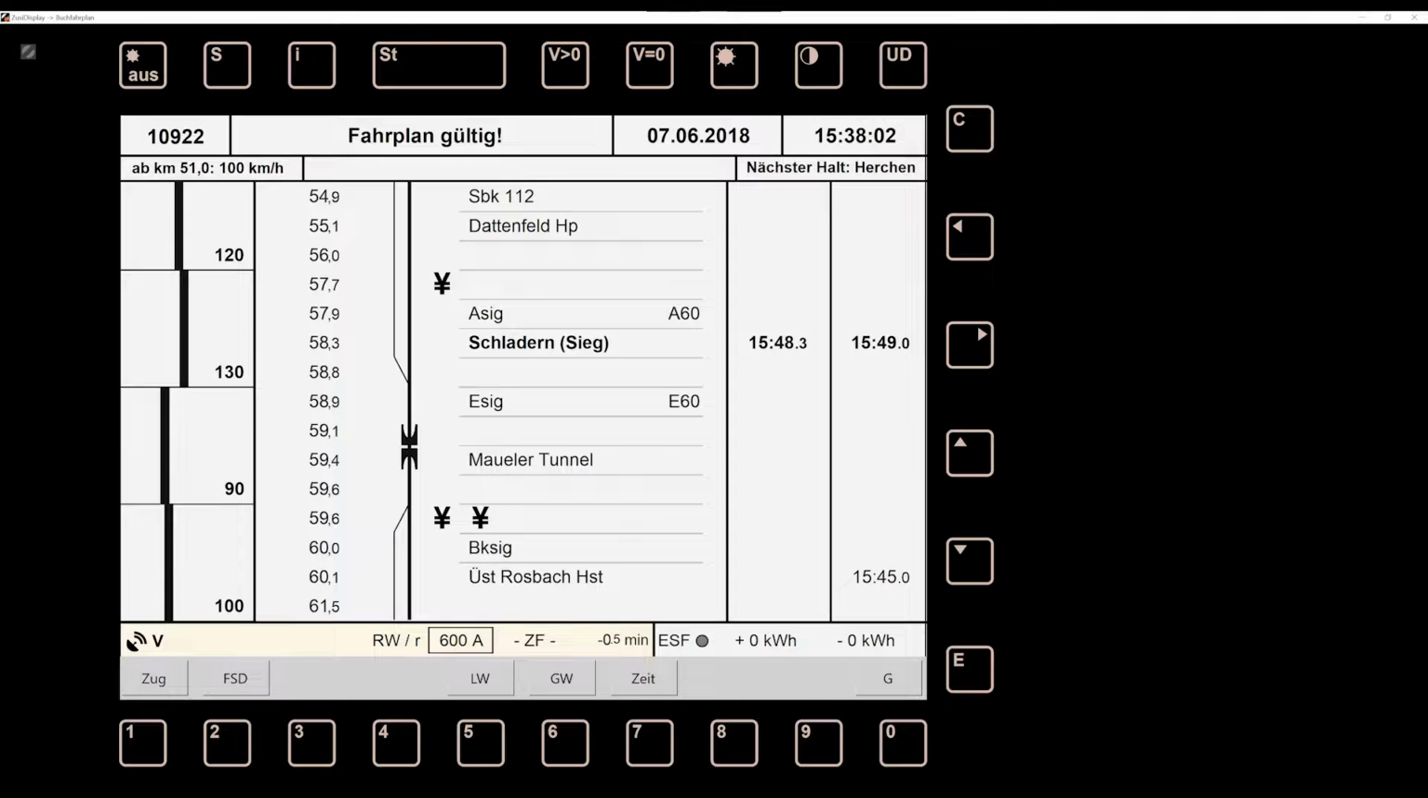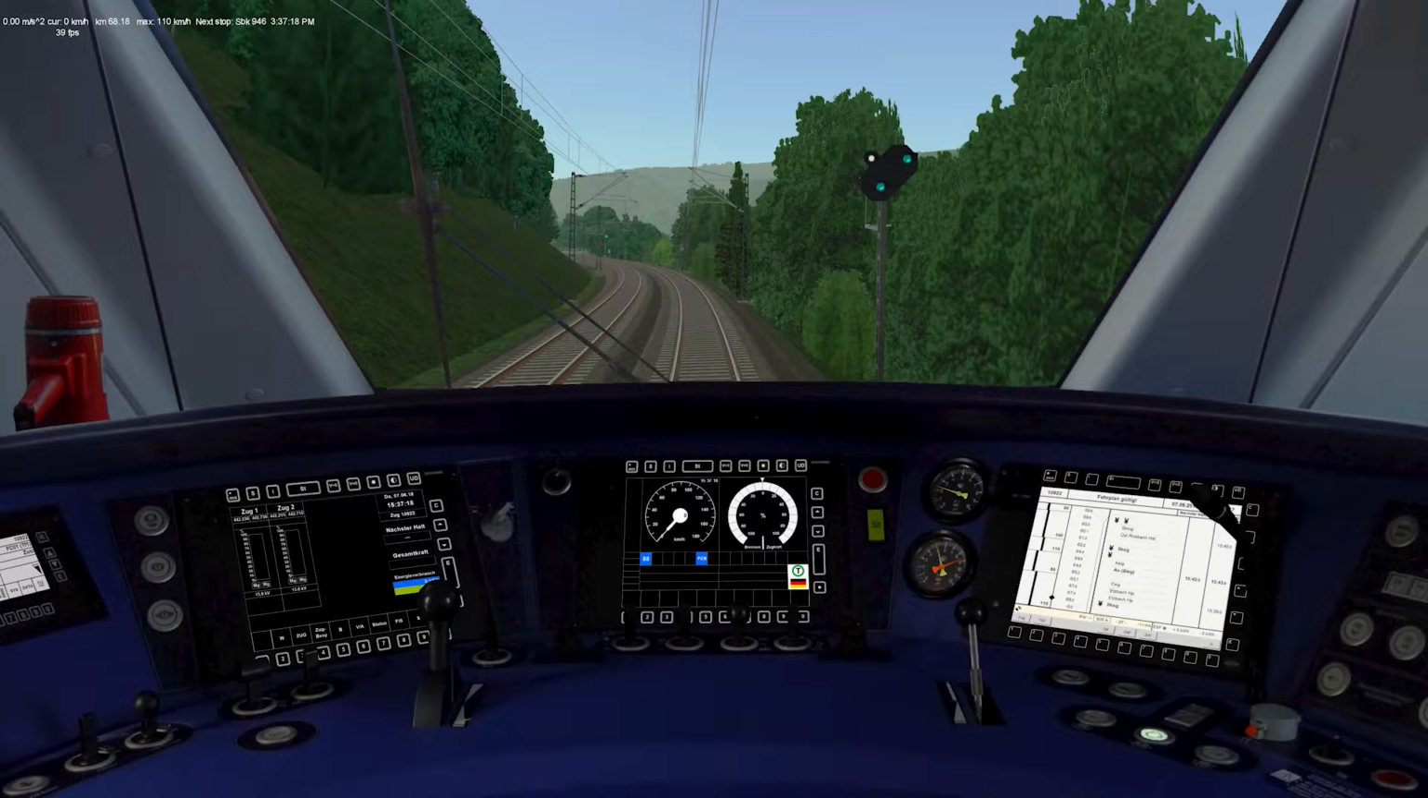Okay, that should be all you need to know about timetables to drive this route. If you end up on another route with other nomenclature that we haven't discussed, please refer to the Zusi manual or the internet.